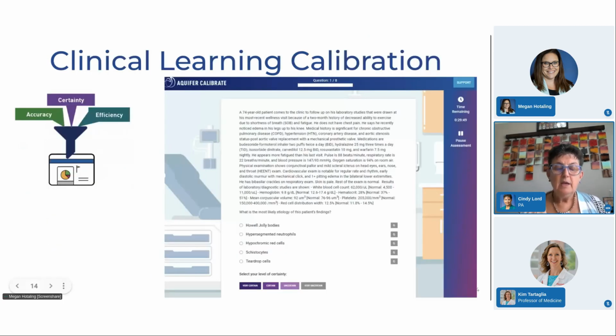Next slide. Each item is scored and given what's called a clinical learning calibration category. The clinical learning calibration combines accuracy, right or wrong, certainty, I think I know it, I definitely know it, I'm not sure, I don't know it, and then efficiency. How quickly did they answer the question? And it combines them into a single measure with 5 levels from warning to excel.